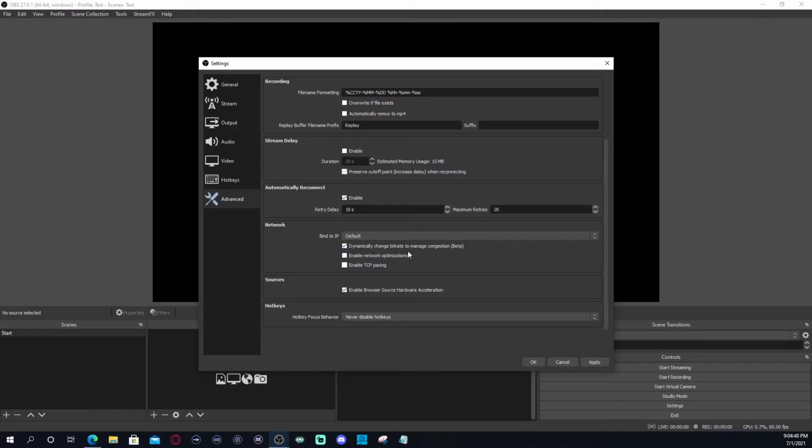Dynamically change bitrate to manage congestion. This has helped me in so many ways not have any dropped frames. So this is going to be great for you as far as your settings. Enable browser source hardware acceleration. For me, this was already there. I've never had an issue, so I've never disabled it.